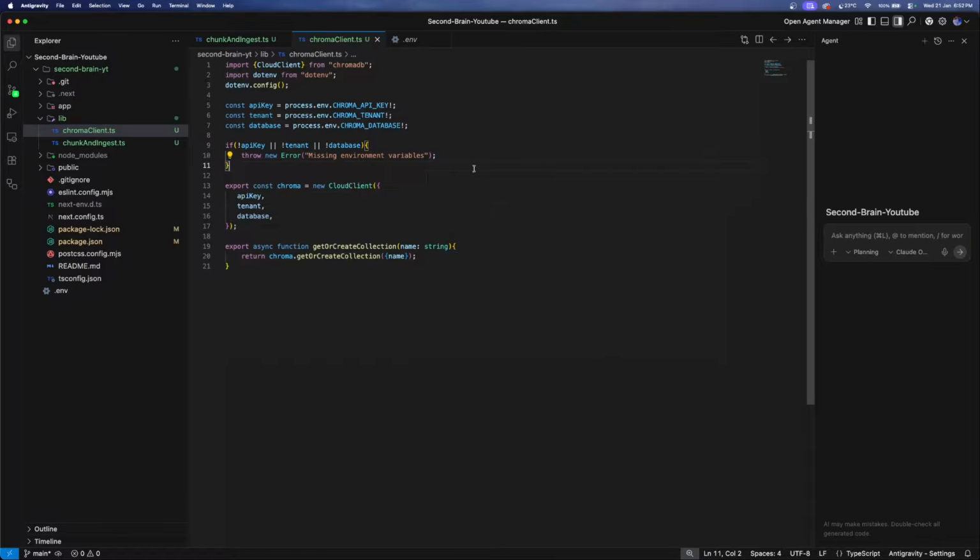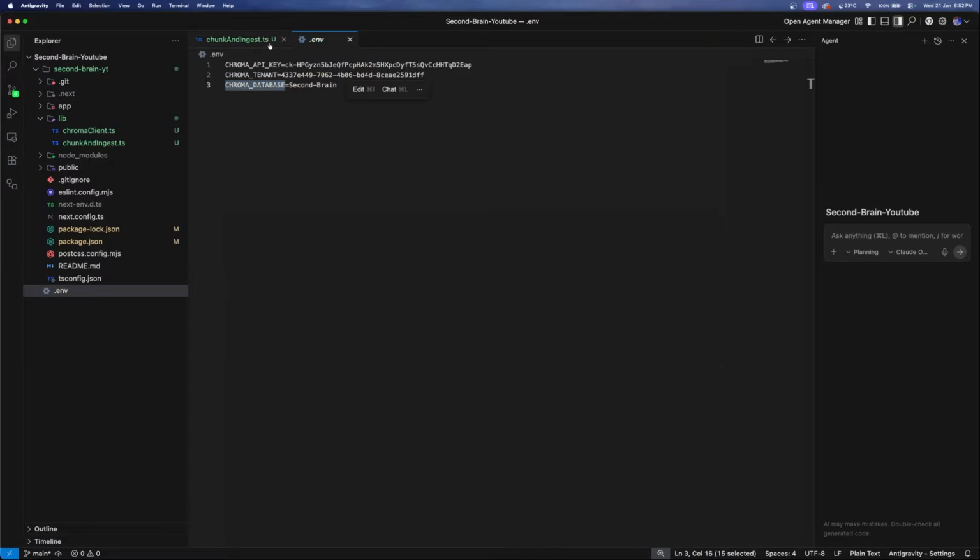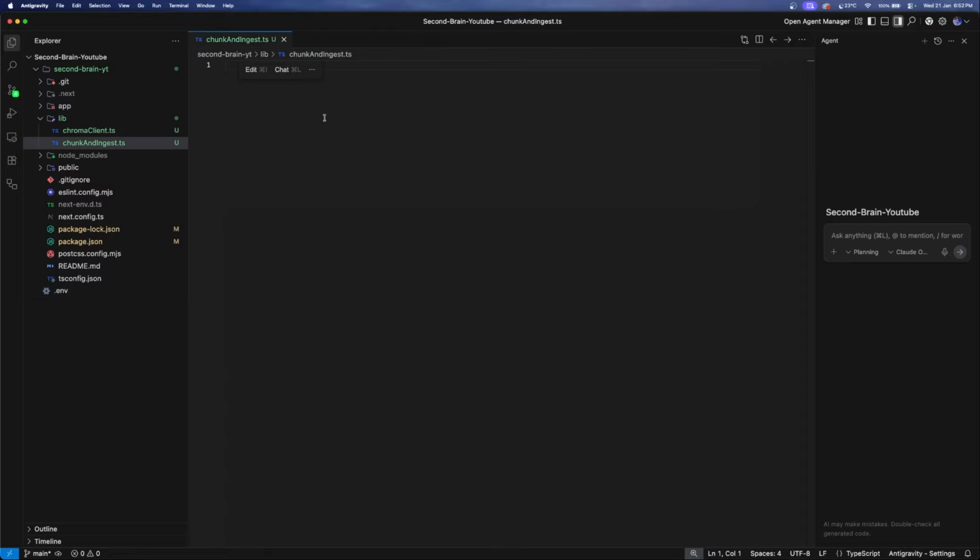Okay, so this is the first thing that we do. We created a Chroma client, we got the API key, tenant, and the database from the env, and then we exported the chroma, and then also a function which will help us create or get the chroma client. Okay, so this thing is done. Very good. So the next step here is to now start creating the library.